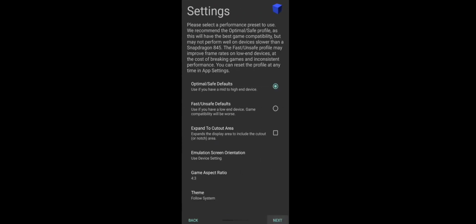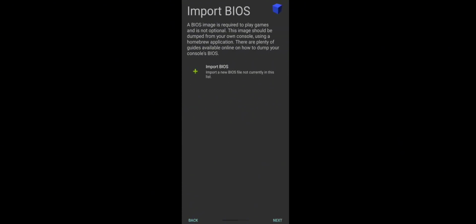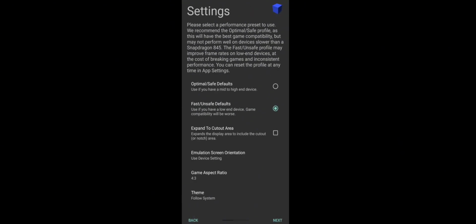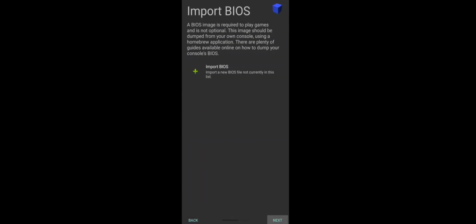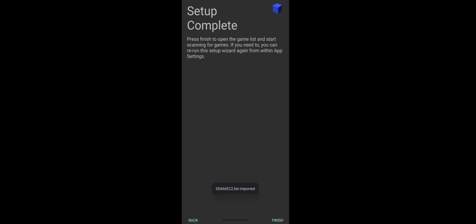Once installed, you can change presets or settings based on your phone performance, but I recommend default settings as best compatibility to emulate, and I didn't notice any FPS drop or lagging on my phone device. It may not perform well below Snapdragon 845. When choosing emulation screen orientation, I recommend 4:3.